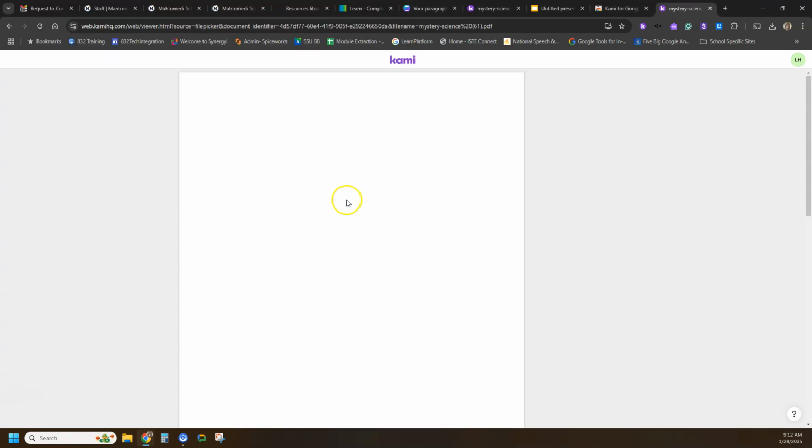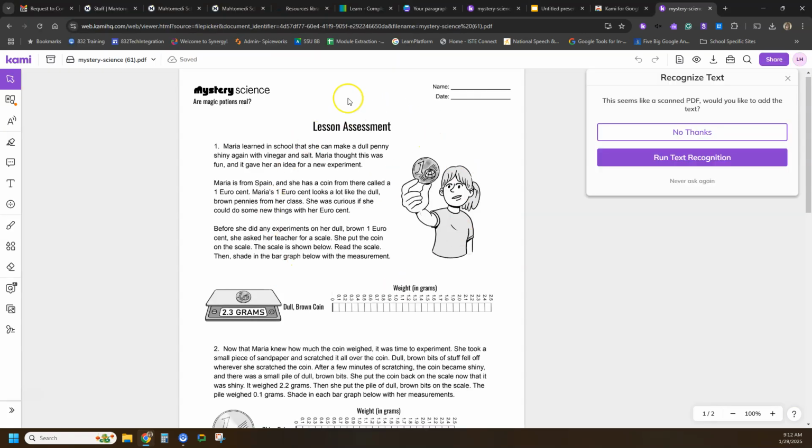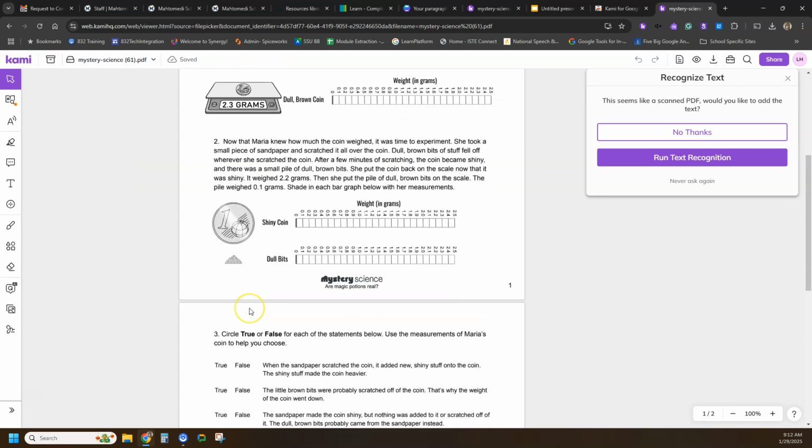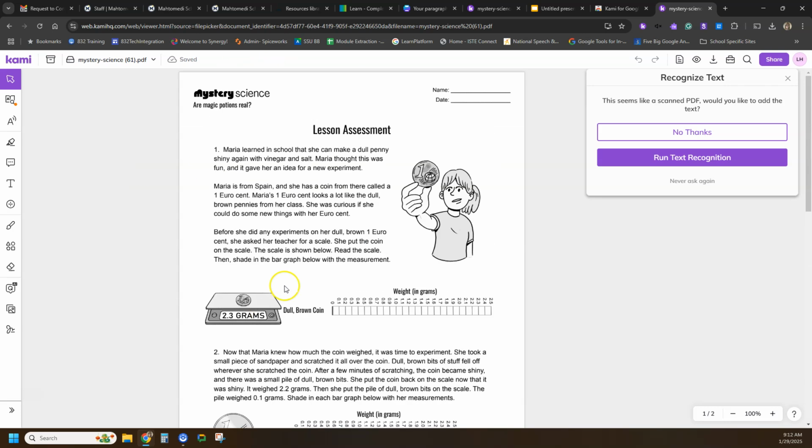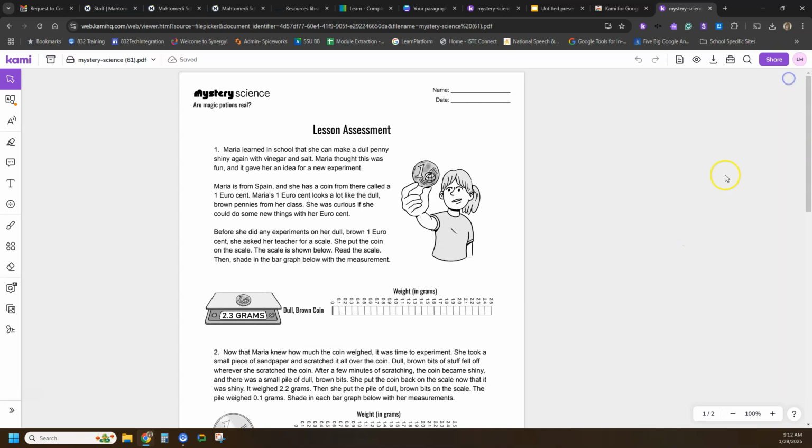So I open it, and what happens is I see this. How cool is that? All these pages. And then on the side here, you'll see this show up: "This seems like a scanned PDF. Would you like to add the text? Run text recognition?" Totally do it. If you don't see this show up, don't worry.